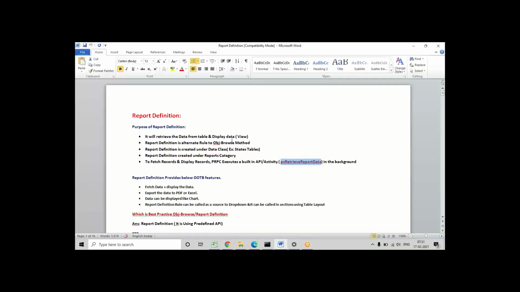Any action you perform in this report definition, any filter conditions you apply, will execute some method. Not every method gets executed; based on the number of conditions we define, accordingly it will execute some methods in this API. What will this report definition do in the backend? It does three to four things. It will fetch the data and display the records. Additionally, we can export this data to PDF format, XML format, or Excel format. The data can also be displayed like charts.